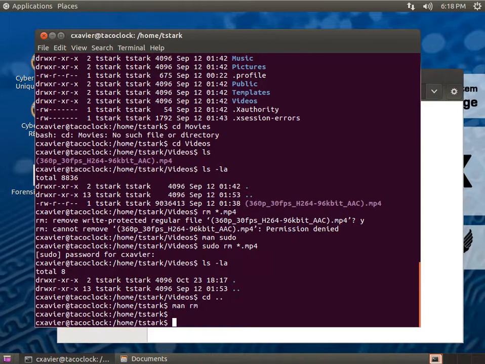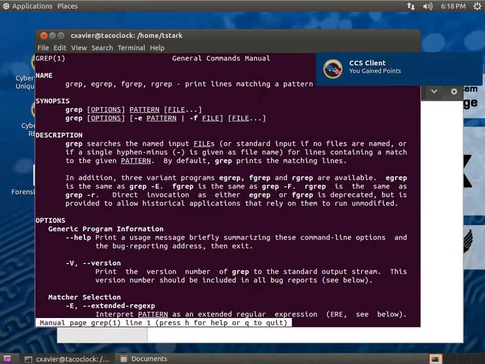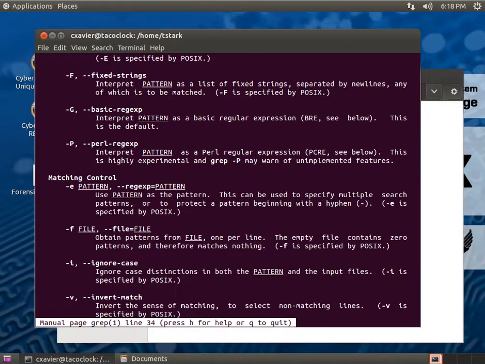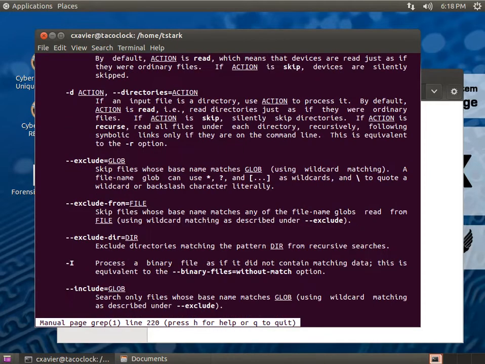I kind of told you what the star meant, which means replace everything with something, but the specific way you use that can be found inside another command, and that's the grep command. So man grep. Oh, we just got points, probably because we deleted that MP4 file. Yay! All right, so here's the grep command, and what we're looking for.